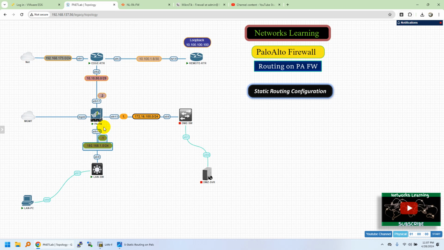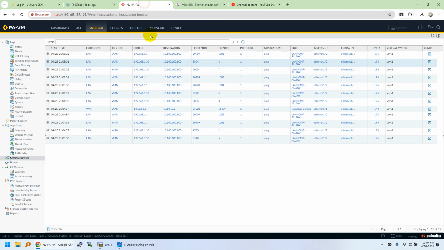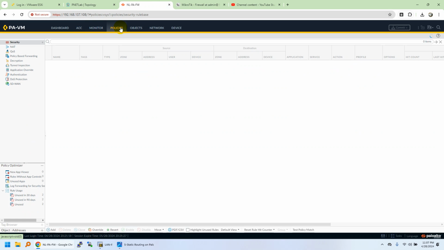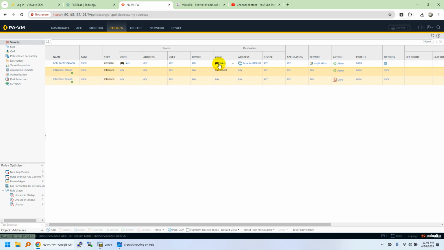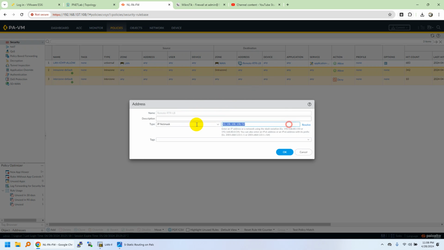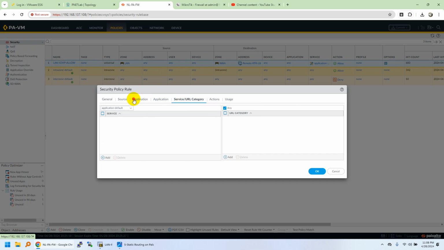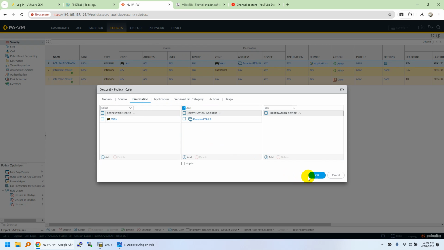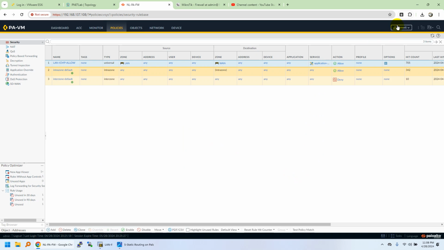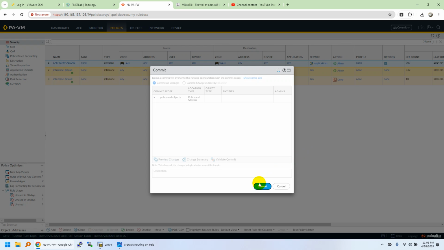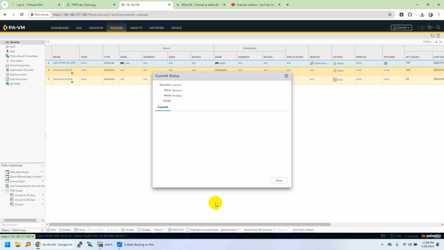On the firewall, in the policy we have defined that the traffic coming from the LAN zone going to the WAN zone is allowed only for this destination. So if I put any over here, then it will be allowed. Edit. I'll change it to any over here. In that case we'll reach the internet. I'll put it any. Okay, commit. Okay, so once the commit is successful, I'll be back.